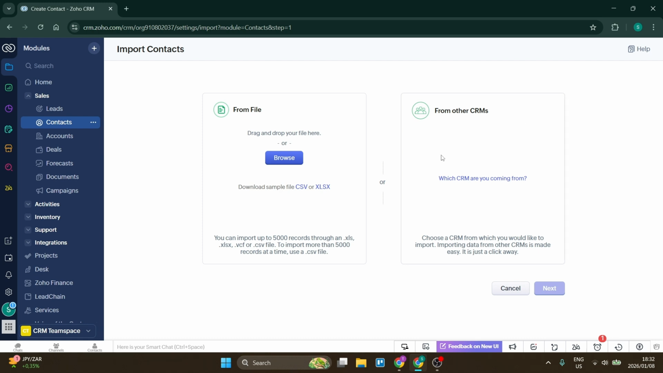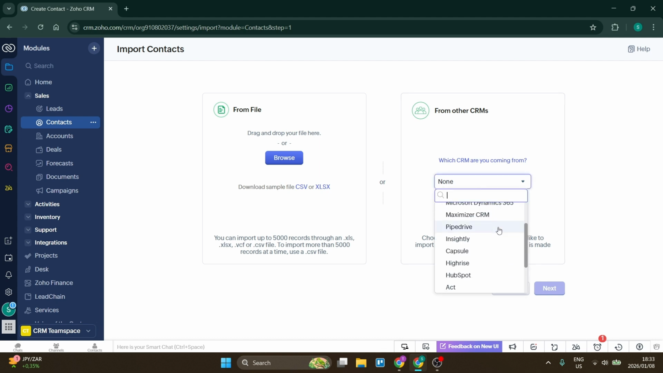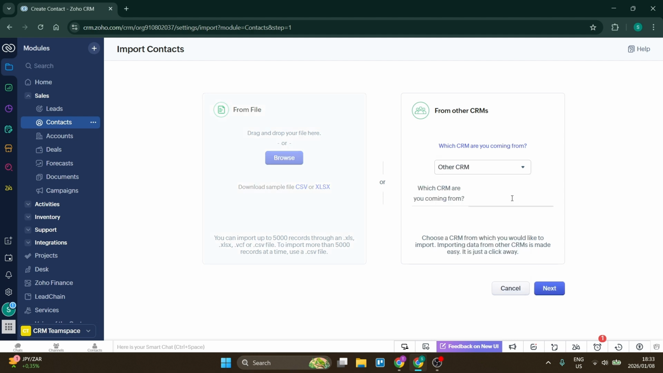Now, there's a few ways, of course, that you can do this. First of all, you can browse your system and look for a CSV or an XLSX file, and this will be either a Google Docs or a Microsoft Excel file. You can go ahead and upload it right here. You can also import from another CRM. So let's say you're migrating from one CRM to another. You can see that there are a bunch of different CRMs here. If you can't find it, go ahead, click on other CRM and dial it in. Okay. For now, we are going to just go and click on browse.